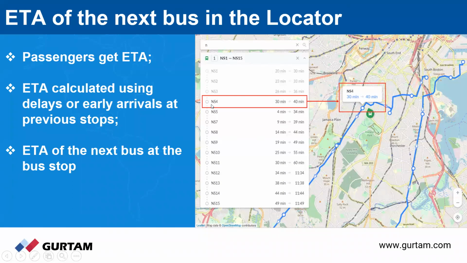For example, this bus stop, NS4, is your bus stop. And you see that the next bus is coming in 30 minutes and the bus after this in 40 minutes. The estimated time of arrival is calculated using the delays or early arrivals of the unit at previous stops.